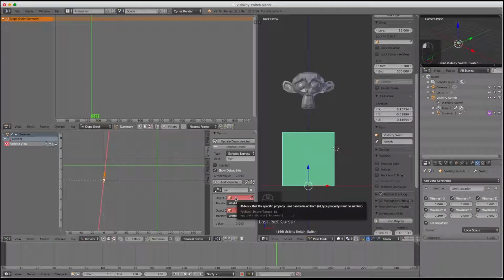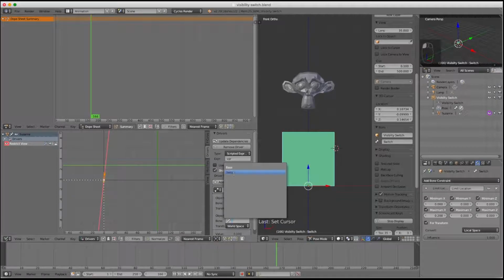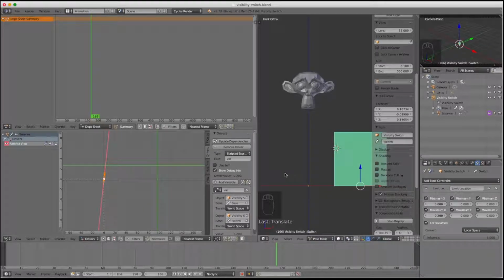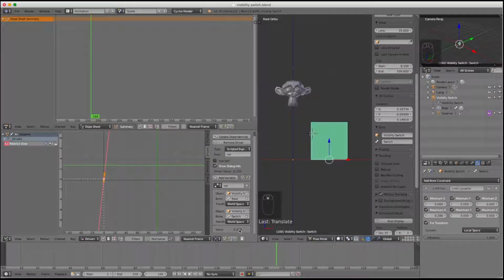So now what that's doing is the distance between these two objects is going to give us a value, and then that value is going to be used for the driver. So for the first object, choose visibility switch, which is an armature. So pick the bone base. And then the next one, visibility switch, and the bone is going to be switch. So now when we move this bone over a little bit, it's only able to move 0.2. I didn't want to have to move it a whole one Blender unit over because that would be way over here. So anyway, now that our value is 0.2, that means that var is 0.2.